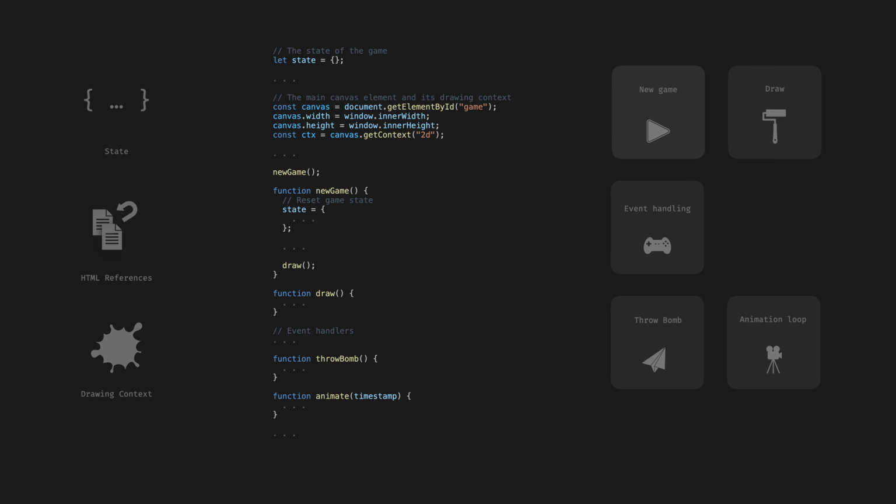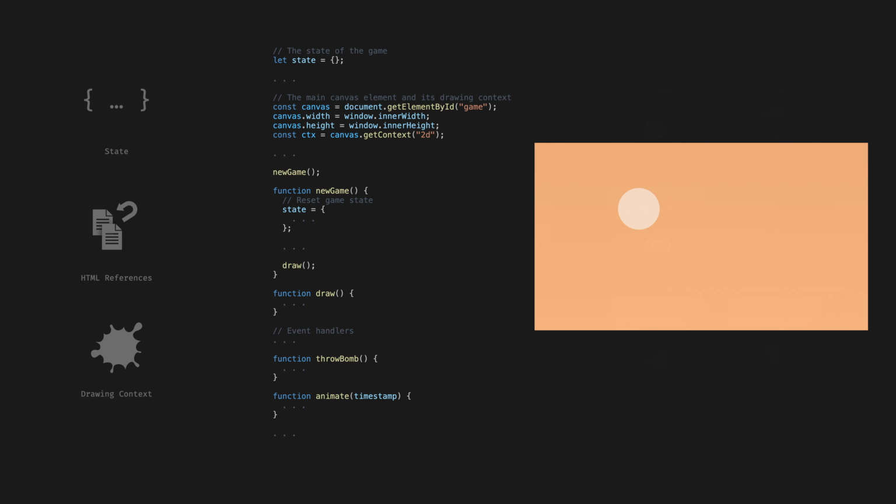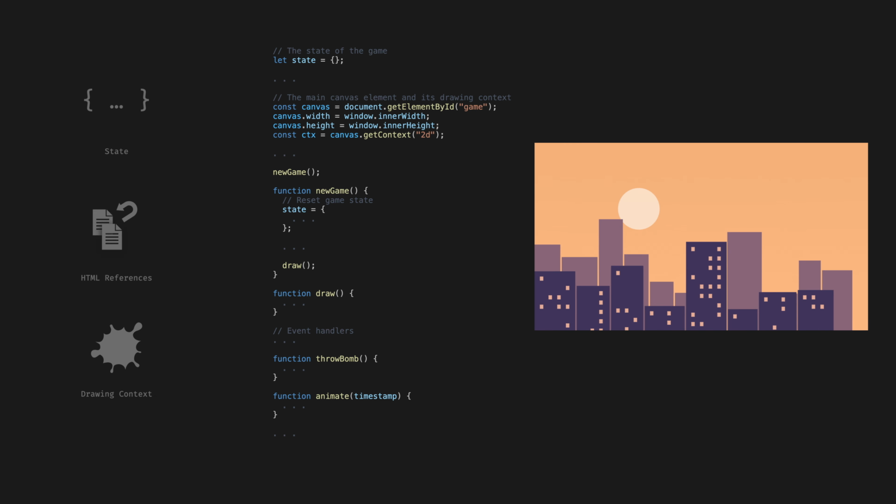Then the next major building block is the draw function. This function will draw almost everything you can see on the screen. It will paint the entire screen from top to bottom every time we call it. And we are going to call it many times. First, we will call it when we initialize the game. We call it from the new game function. That will paint the level for the first time.